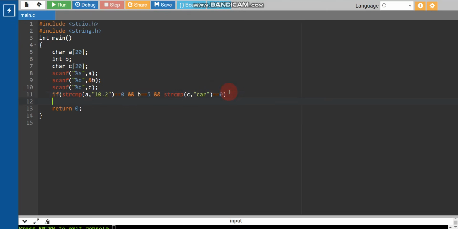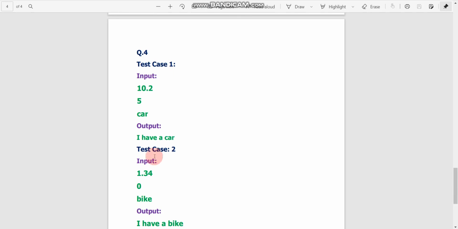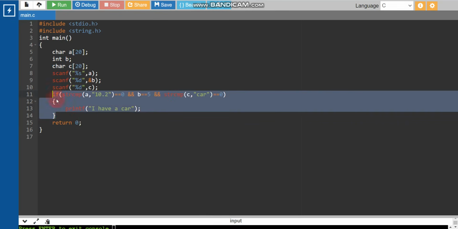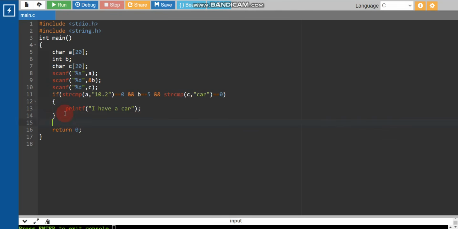After that we will print something. What do we need to print? We have to print I have a car. After that we will copy this line and paste it here.